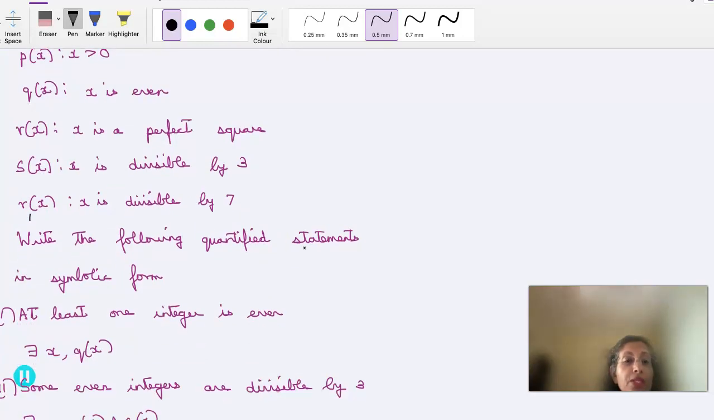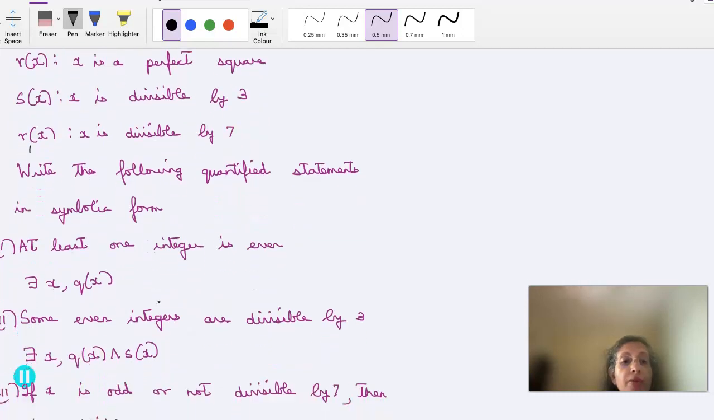At least one integer is even. So at least means you can find at least one integer. So it's an existential quantifier. So there exists x, x even is Qx. So there exists x, Qx. Some even integers are divisible by 3. Some means there exists x. Even is Qx, divisible by 3 is Sx. So it will be Qx conjunction Sx. That means you can find at least one integer which is even and divisible by 3.